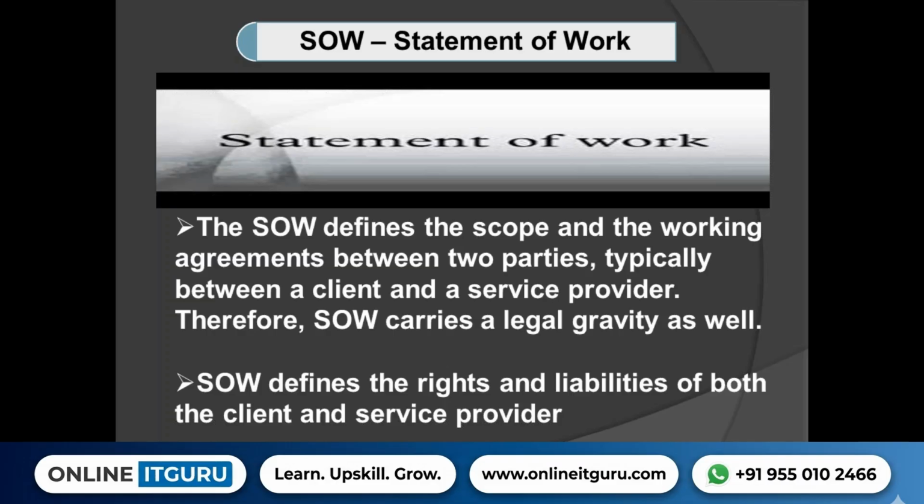Then the project manager will arrange a kickoff meeting, and he will finalize the resources that are required for this particular project. Then after finalizing the resources, he is going to sign off that kickoff meeting. As soon as we sign off that kickoff meeting, we are going to prepare the statement of work. So we will prepare the statement of work document and provide it to the client.